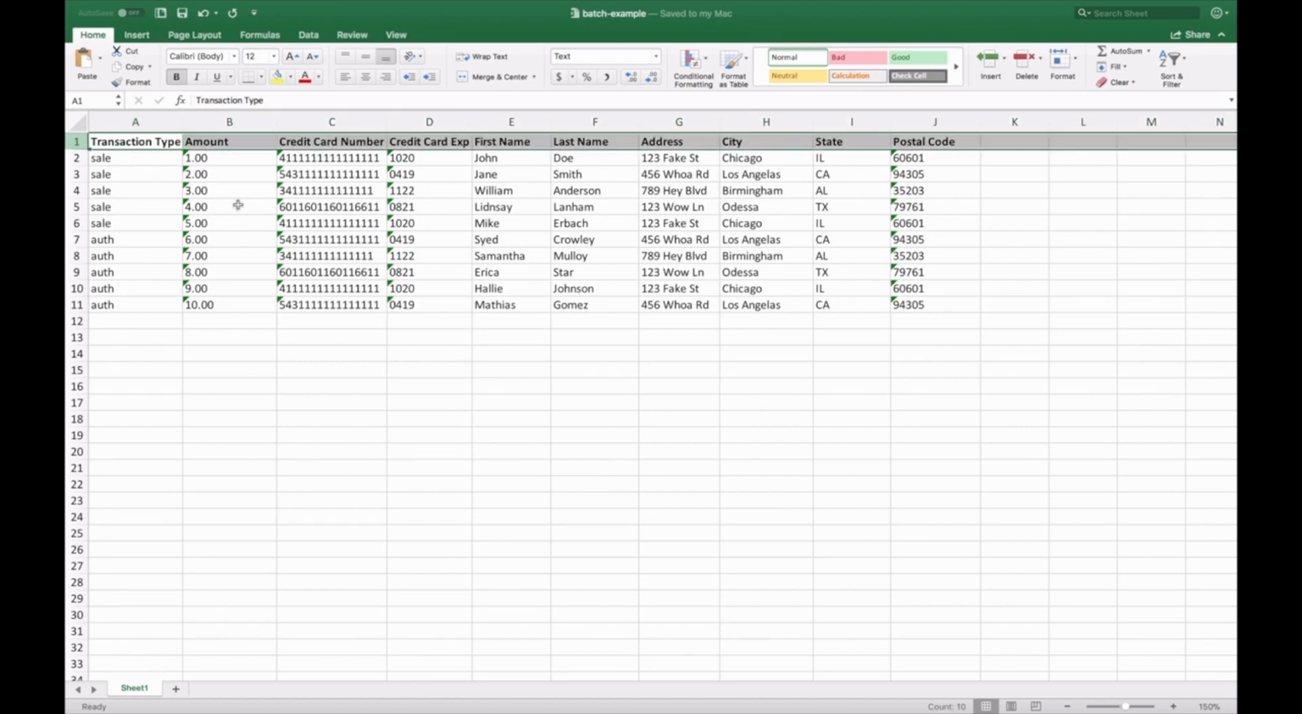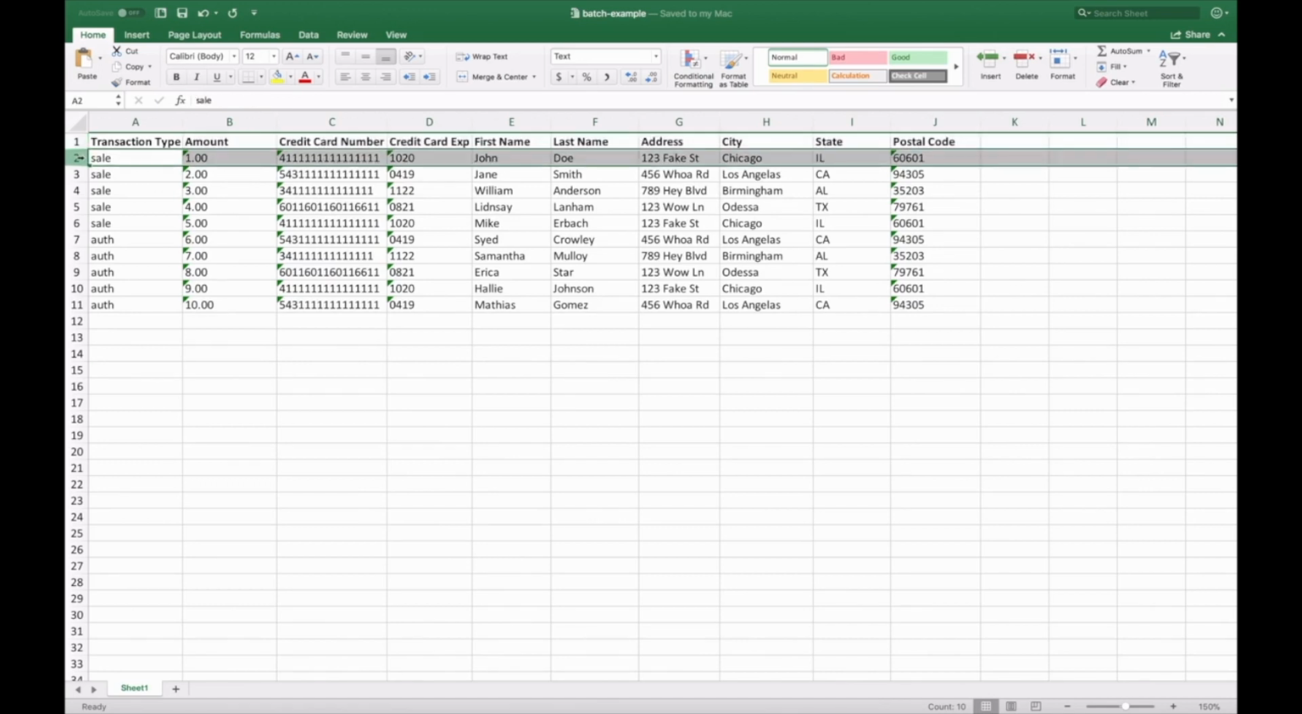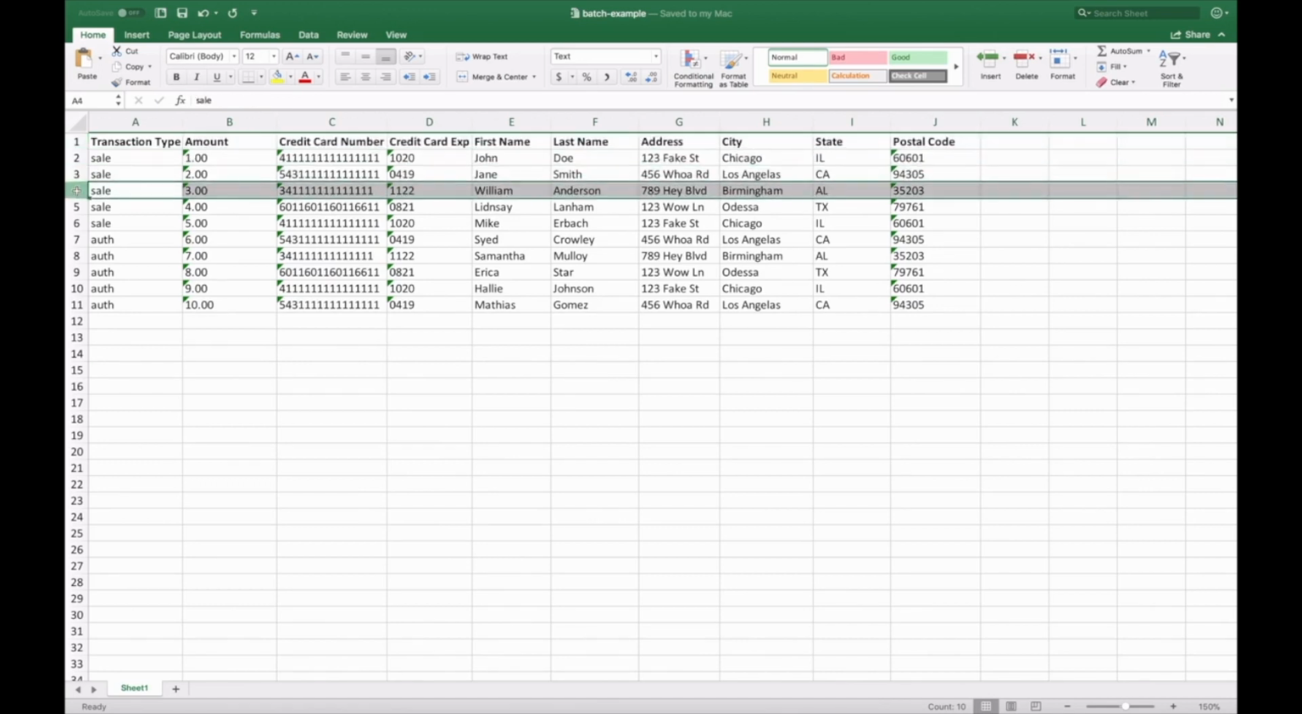Up at the top, I have a header row where I indicate what each column represents: transaction type, amount, card number, etc. And how batch upload works is it'll take each row and run an action based on what you tell it to do. So for example, row 4 is a sale for $3 using this card number and this customer's information, and it'll go down the list and do that for everyone. I can do other transaction types as well as add to the vault and add recurring, but for this example, we're just going to do sales and authorizations on credit cards.